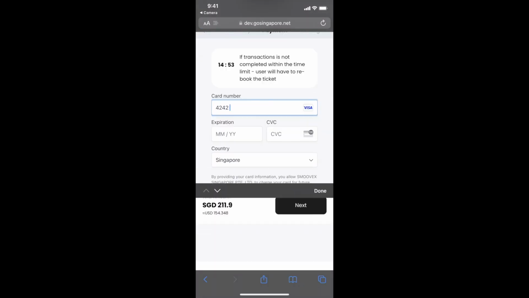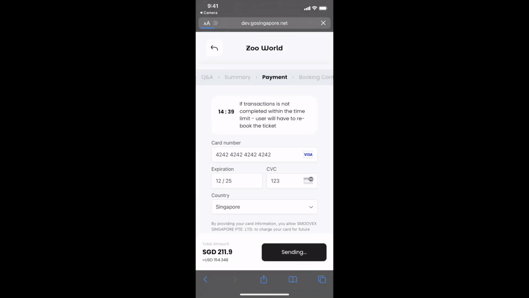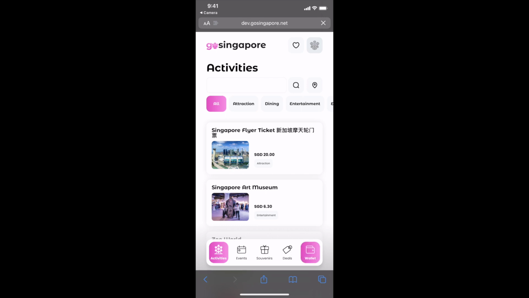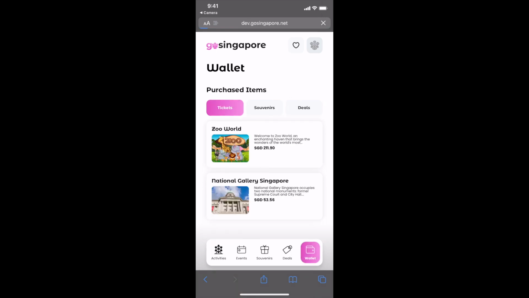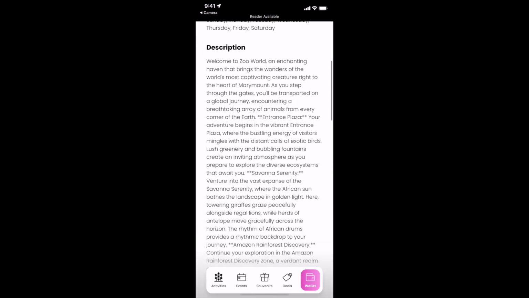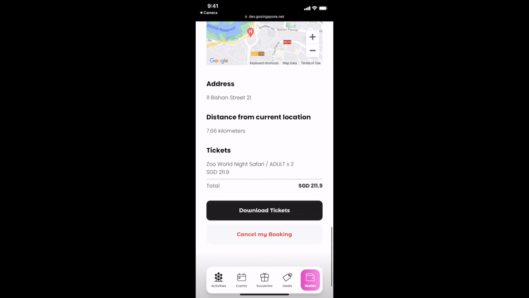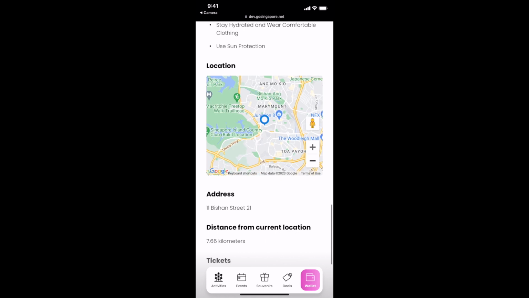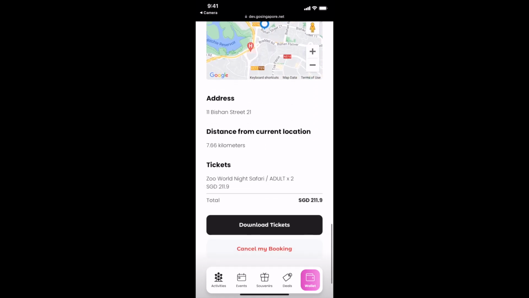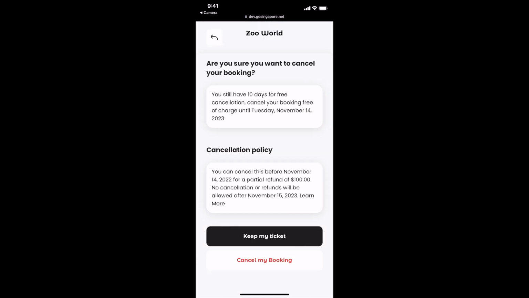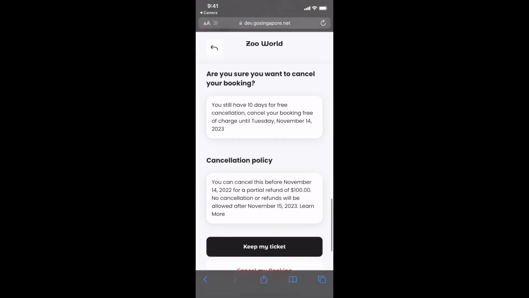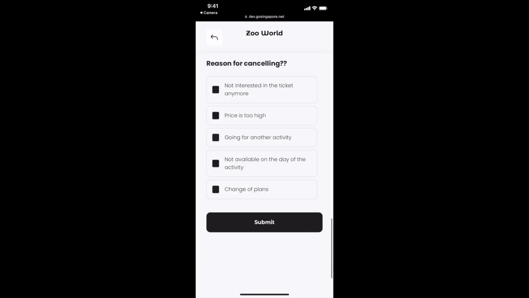We go to our wallet and here we find our zoo tickets. We go through the ticket information, we can see the location of the zoo, but this time, let's cancel the ticket. The app will ask all the necessary questions and immediately proceed with canceling the booking and refunding the payment.